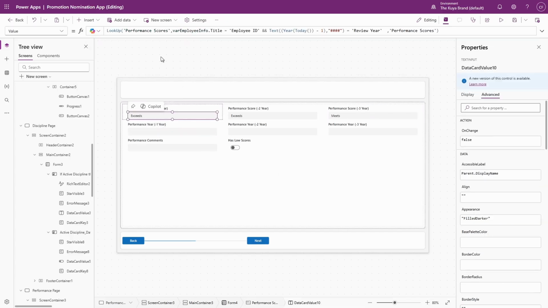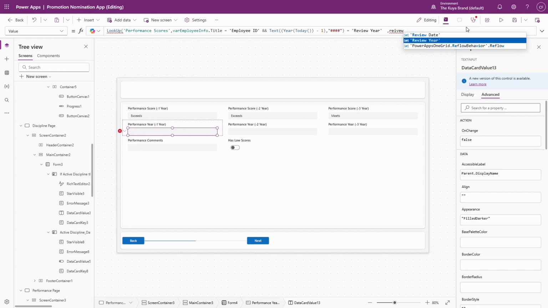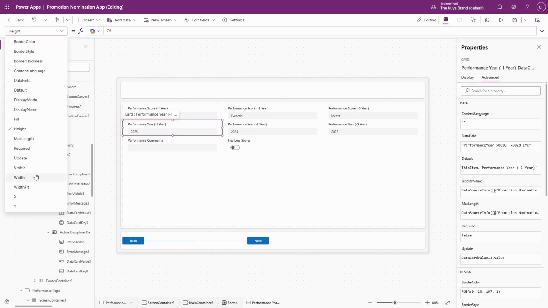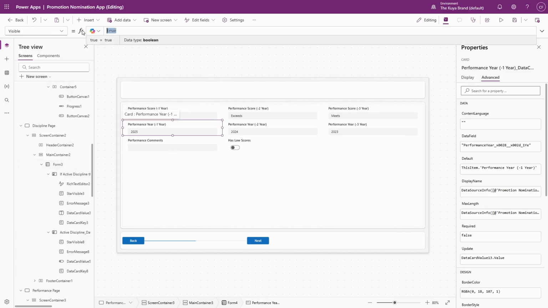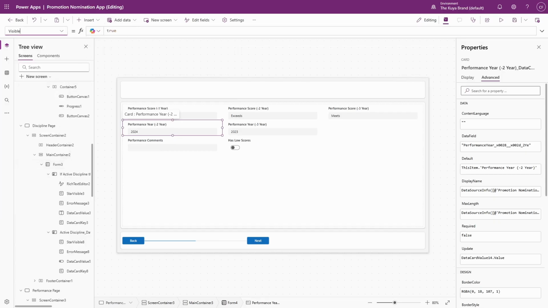Much the same here. We are going to copy in what we got here, but this time instead of snagging the performance score, we are going to snag in the review year. Great, so now let's go ahead and clean this up. I'm going to turn off the visible properties on some of these ones here, the performance years specifically. They are a little unnecessary for what we need, but we still need those answers in the background.